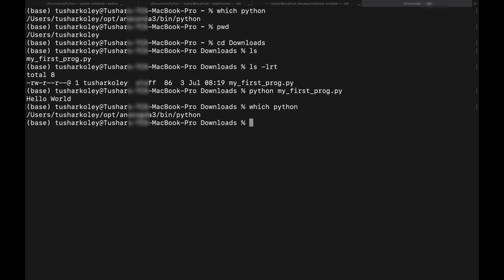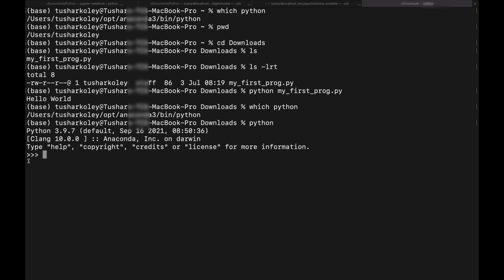So in order to go to my interactive shell, all I have to do is type python. Now you see these three arrows. That means I am in the interactive shell. If you want to execute any command here, you can do it just like Jupyter. Let's say I want to do print hi.